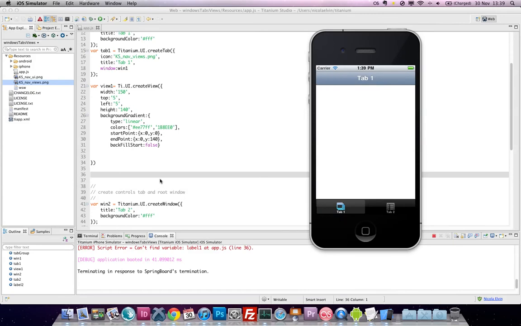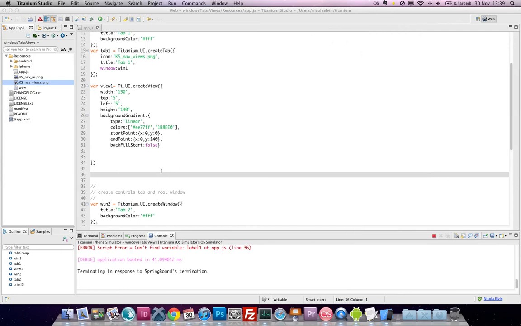Do you know why it's not working? We haven't added the view. We need to add the view to the window in order to be able to see it. We've created it, but we've not put it anywhere. So let's do win1 dot add, and we've called it view 1.